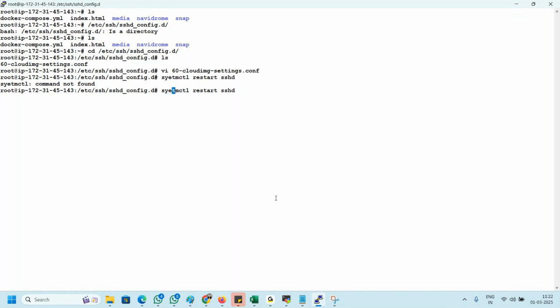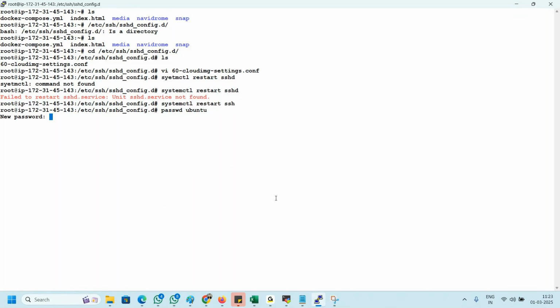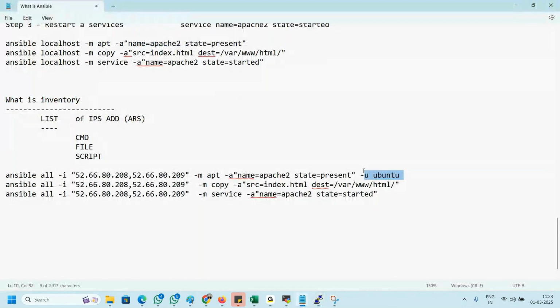Systemctl, spelling mistake. Systemctl SSH, done. So I enable the password based authentication. Now I have to set the password for Ubuntu. Password Ubuntu, enter Rajesh123, Rajesh123, done. So guys, my username is Ubuntu, and -k, it will ask you a password.